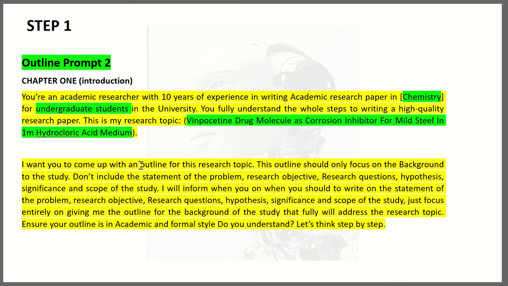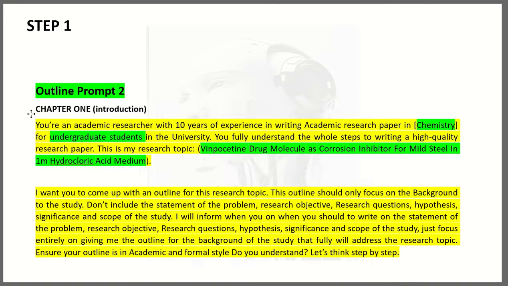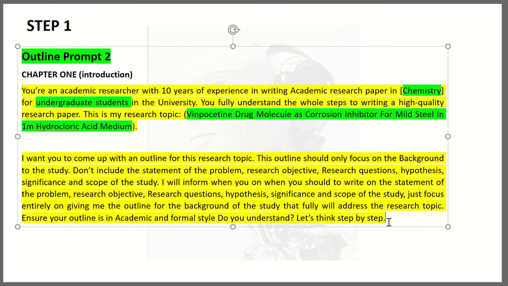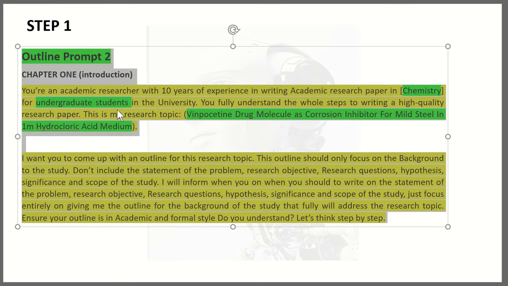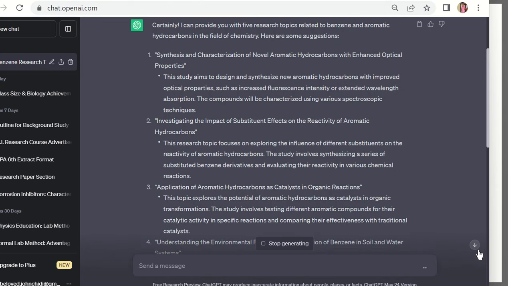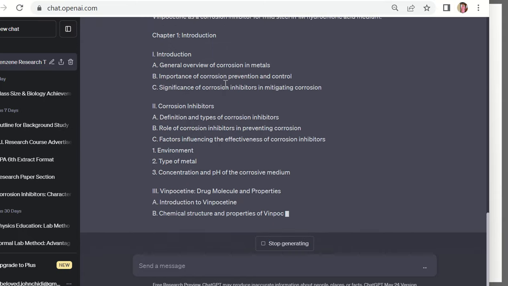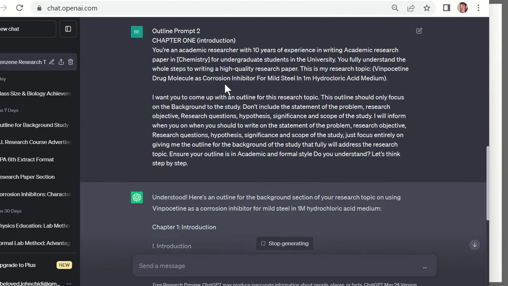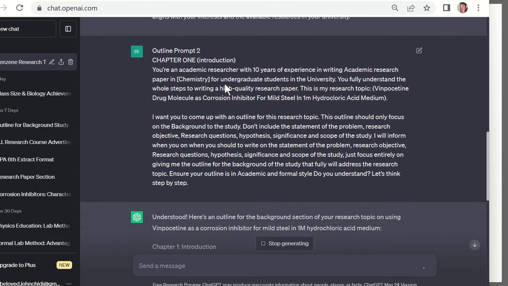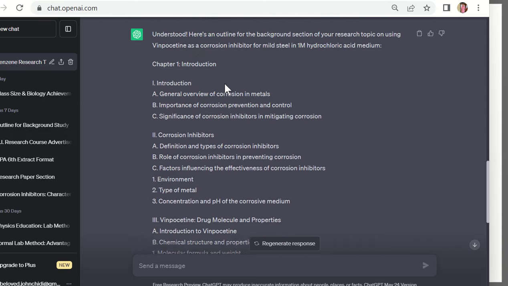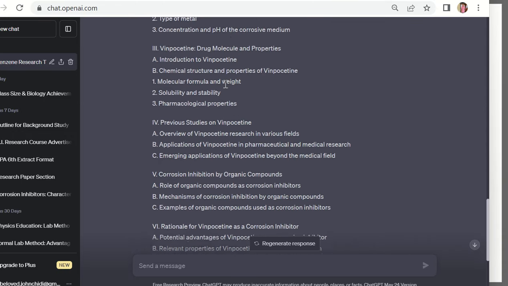Let's say the supervisor did not give you any input. So you take this particular prompt. I want to use this one, without my supervisor's input. So as you can see what is happening here, it has given me an outline for this work. Chapter 1, this outline will just focus on the background of the study. Do you understand? It will focus on the background of the study. So this is the outline I will use.